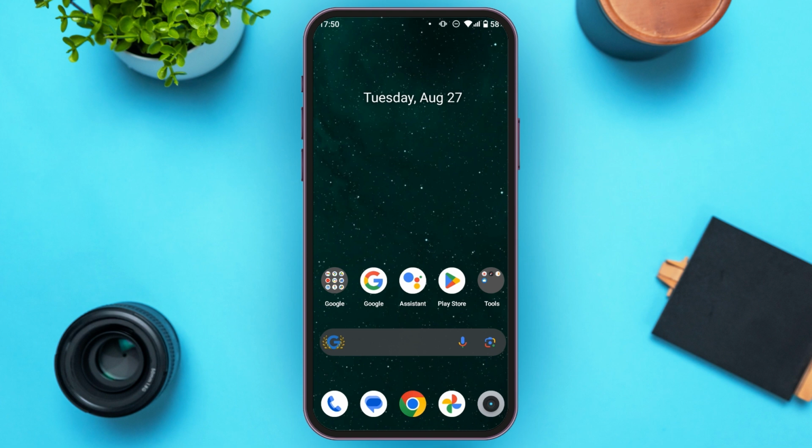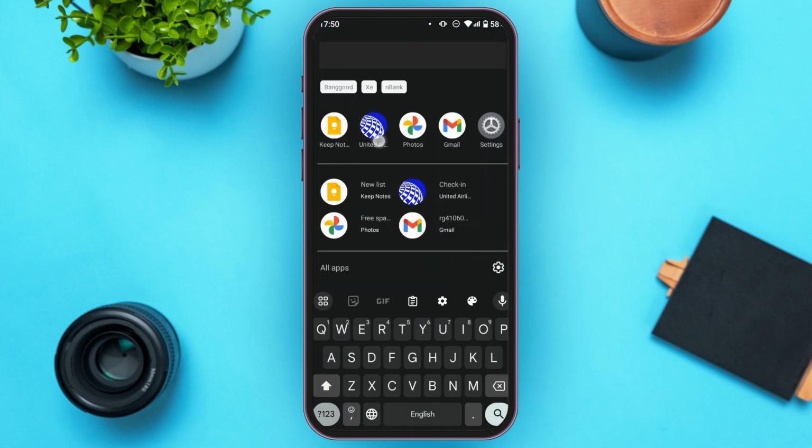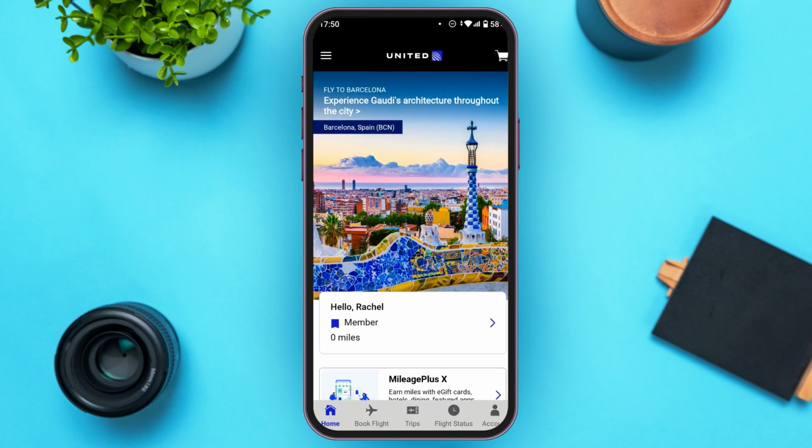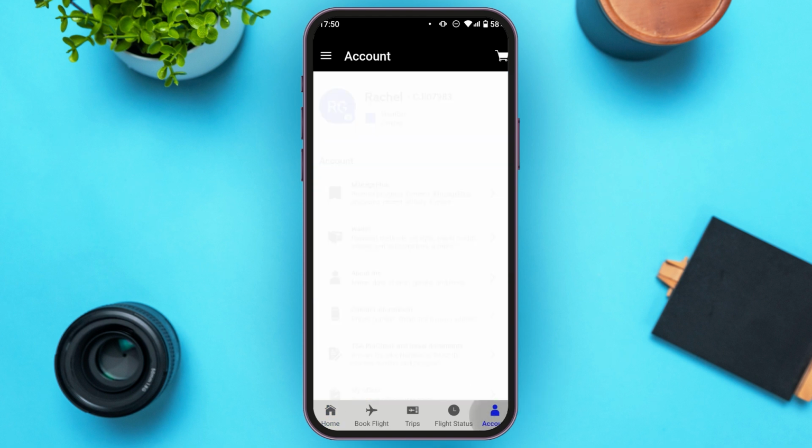So first of all, launch the United Airlines application. Wait for it to load. You can see over here United Airlines is opened. Make sure you're logged into your account. Now what you have to do is go to your account, tap on the account icon that you can see at the bottom right corner.